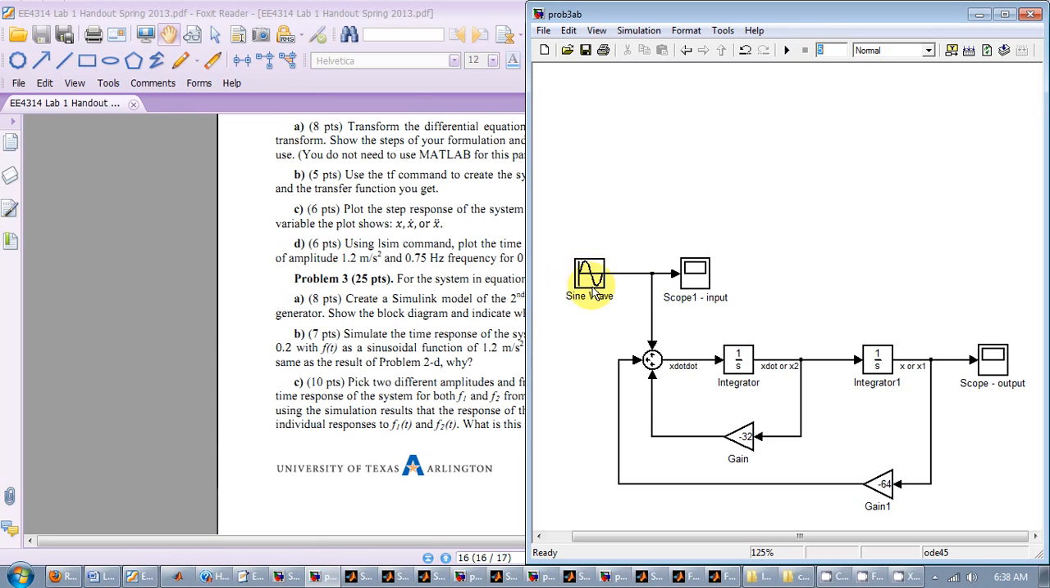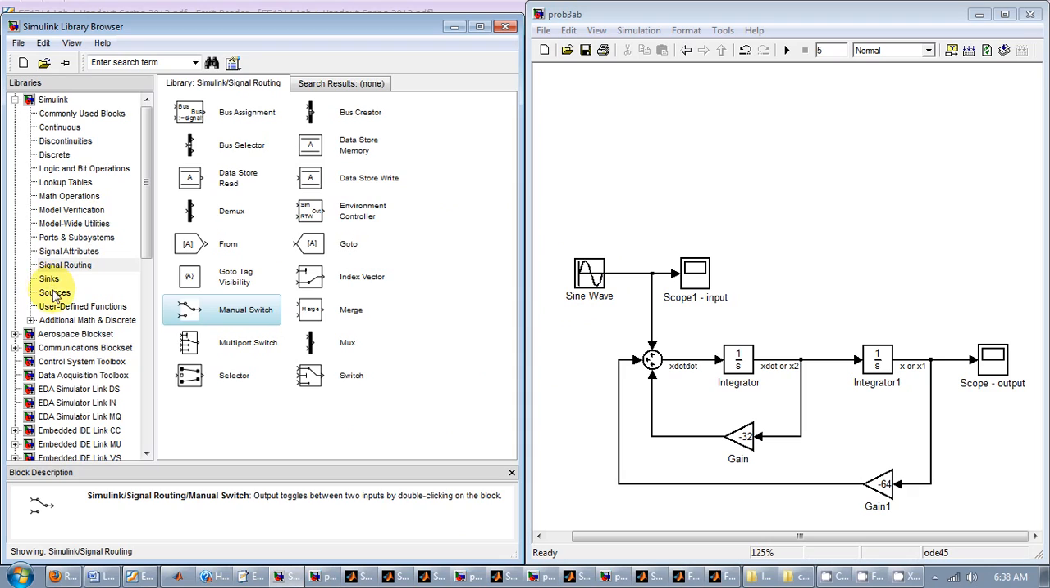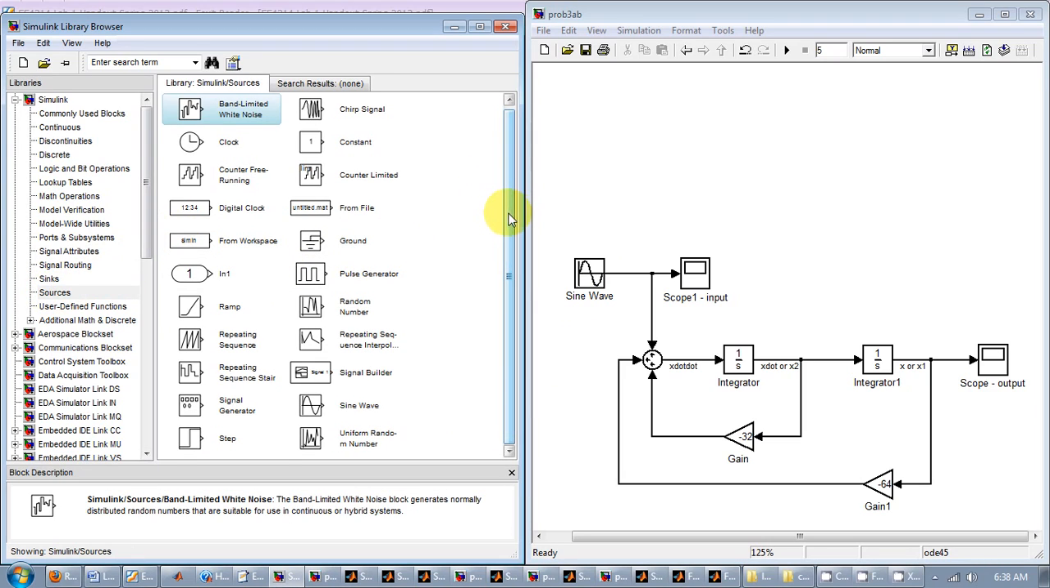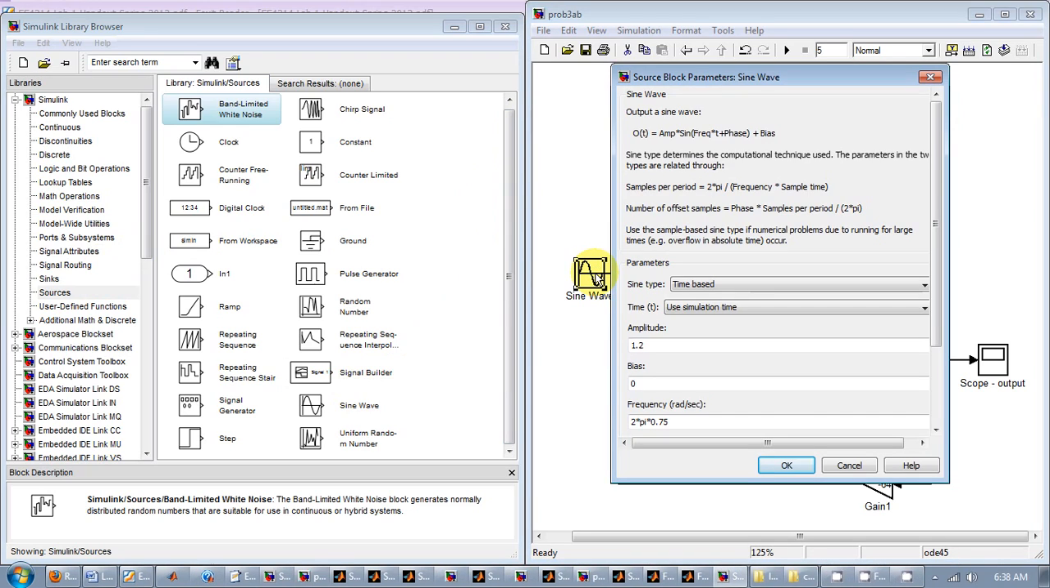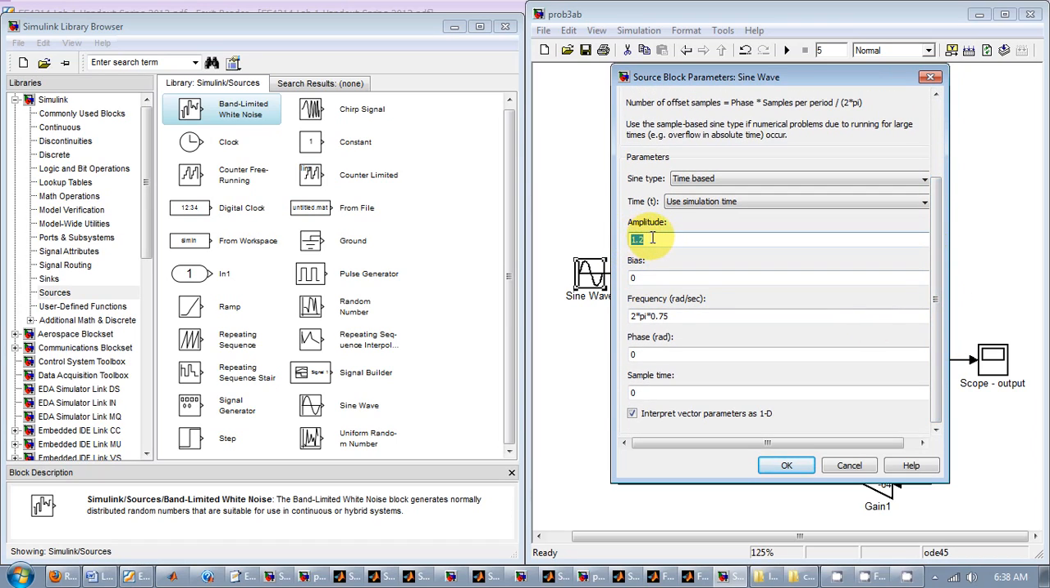and we have a block that we got from the sources page, a sine wave, and we have configured it to be a sine wave with an amplitude of 1.2, no DC shift, and a frequency of 0.75 radians per second. The sample time, we shouldn't really be concerned about this because it will be determined by the system. Just leave it at 0.